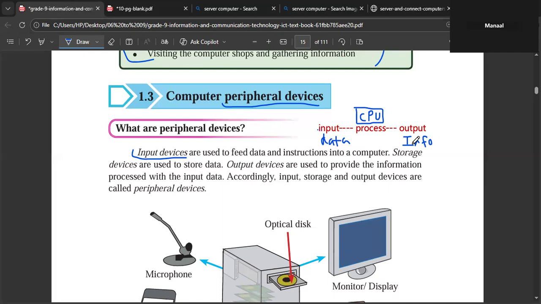In computers also, you have to input data using input devices. Input devices are used to feed data and instructions into a computer. Feeding data means putting data inside your computer, like you are eating. And storage devices are used to store all your data.